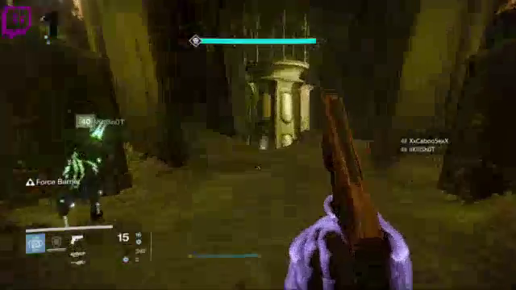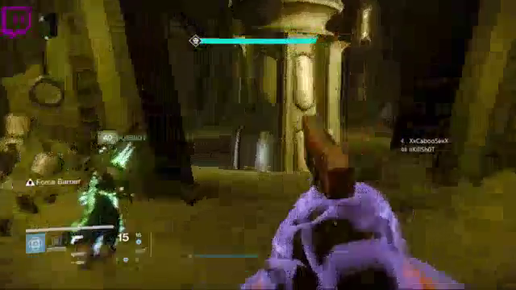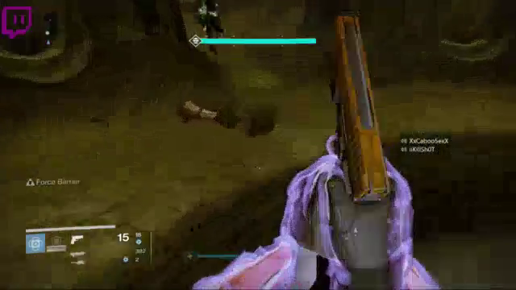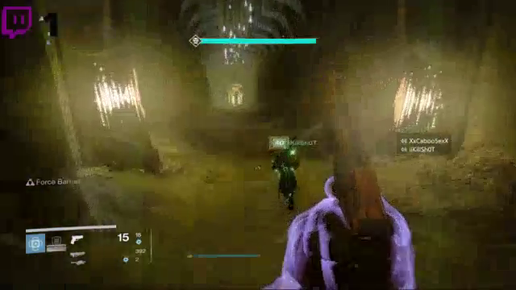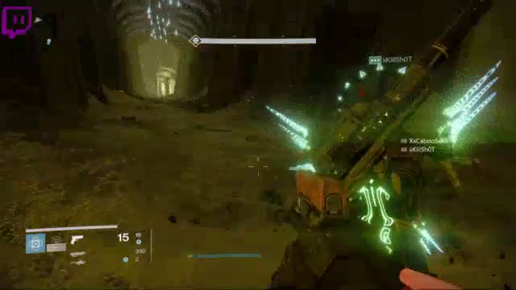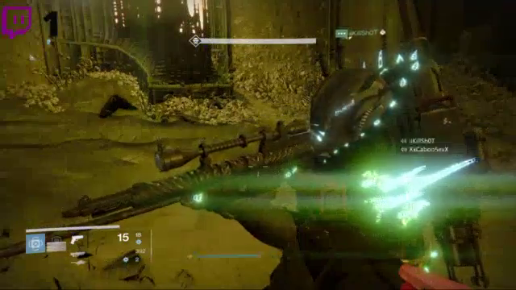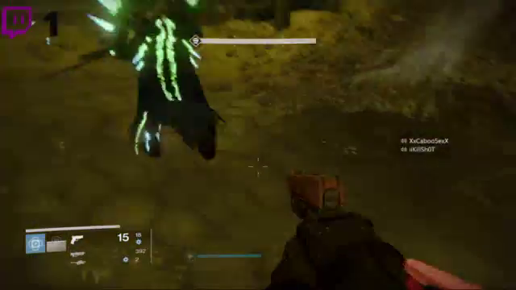I'll have to get solar kills. I'm mainly using my sniper and my rocket launcher and my abilities, because you gotta get 30 solar kills. I'm up to 16.